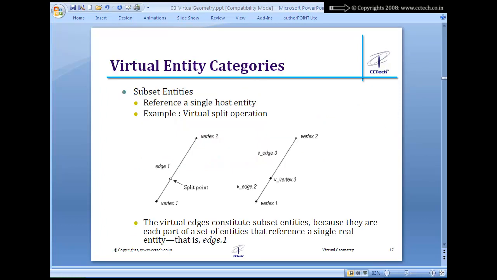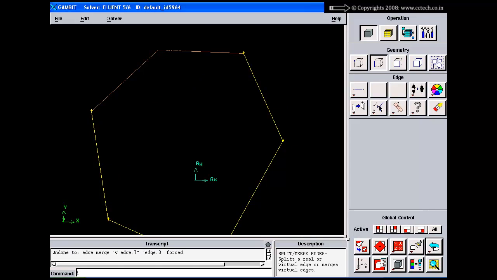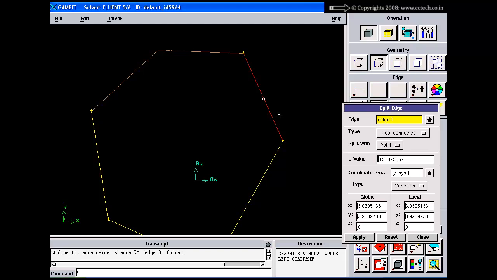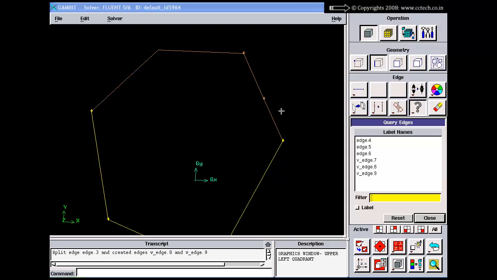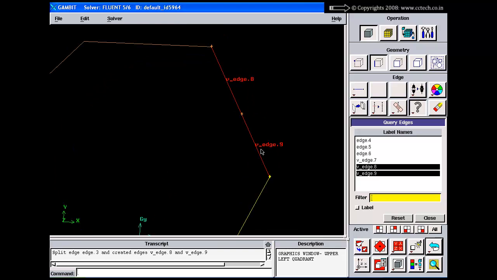Another is called subset entity, which references a single host entity. It means if I go and split this edge, for example, and if I split it virtually, and I will say split into two edges, and those two edges are virtual edges. If I say apply, now if you see, these are two edges, one is v_edge.8 and v_edge.9.